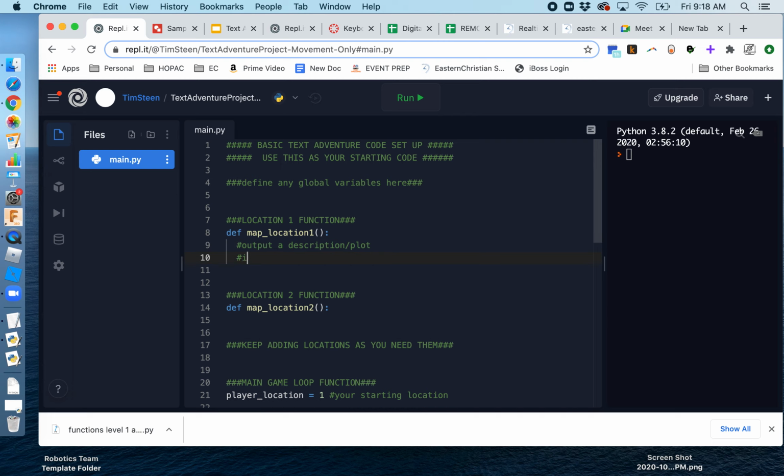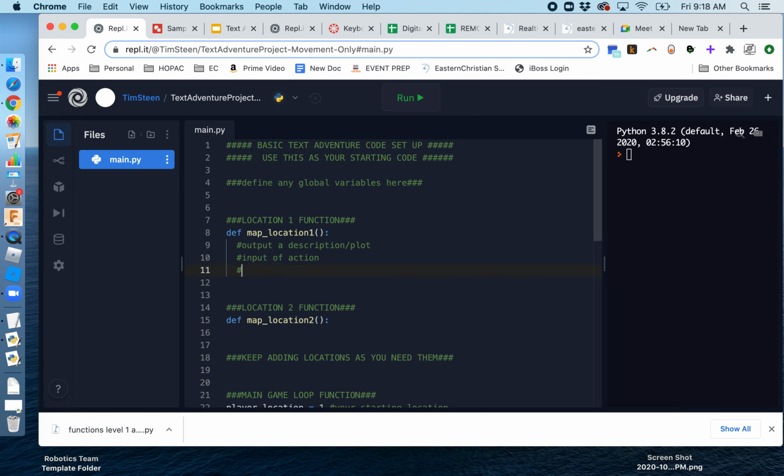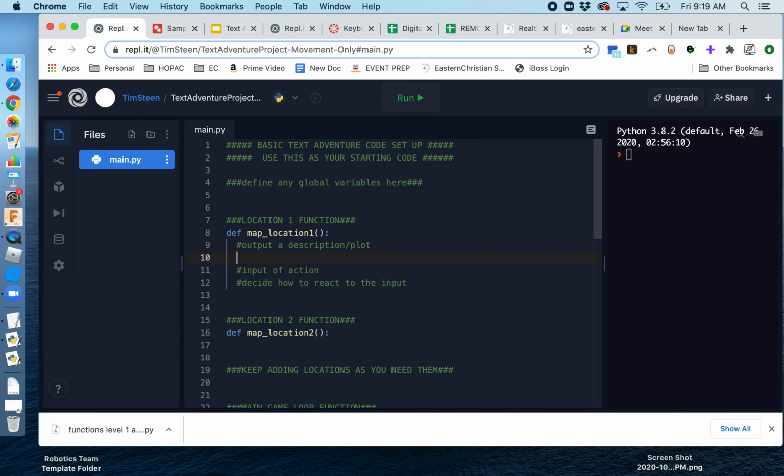Then we can actually ask for the input of action, and then we can decide how to react to the input. So it's basically your classic: tell the user some stuff, ask them a question, and then decide what to do about it. So that's the general thing of what we want to do.